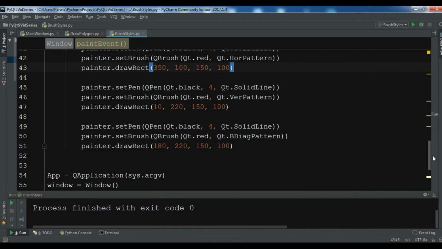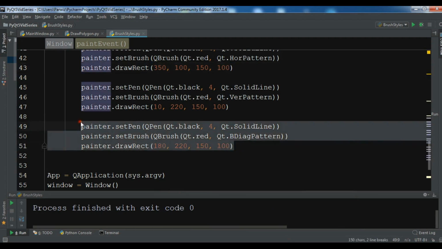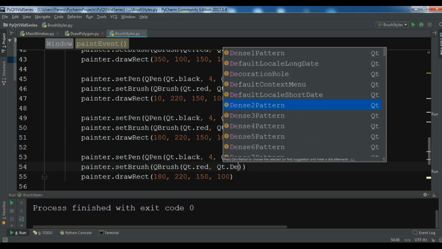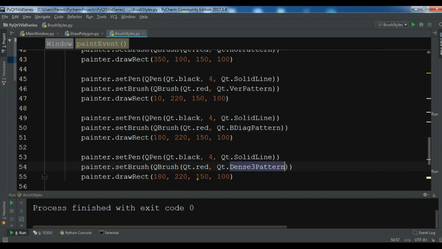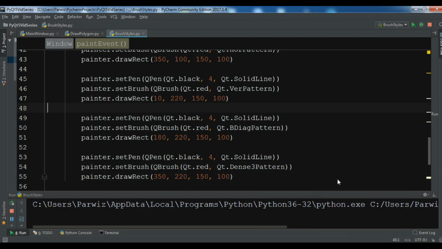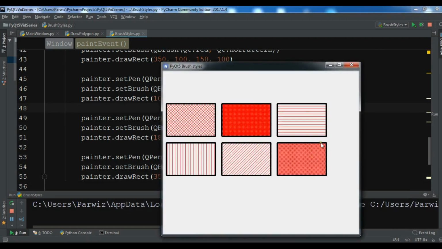For the dense pattern we have different ones, and let me just show you some more dense patterns in here. Let me just copy this and paste it. For example, Dense2 pattern, or we can say Dense3 pattern. Change this to 350, and let me run it again. Okay, now you can see that this is different. This was a Dense1 pattern, and this is a Dense4 pattern.